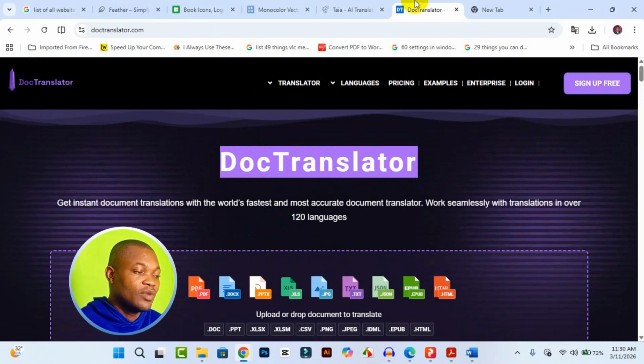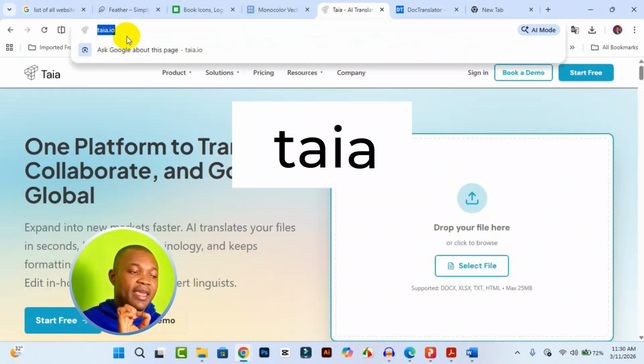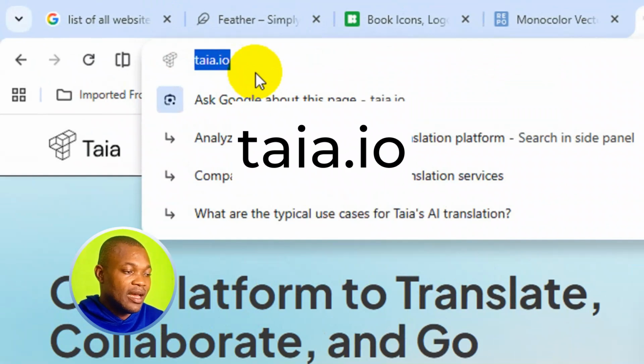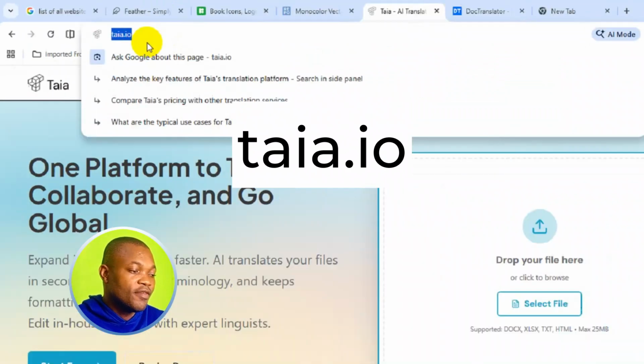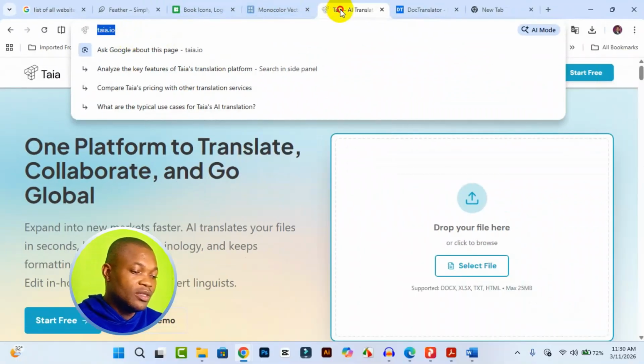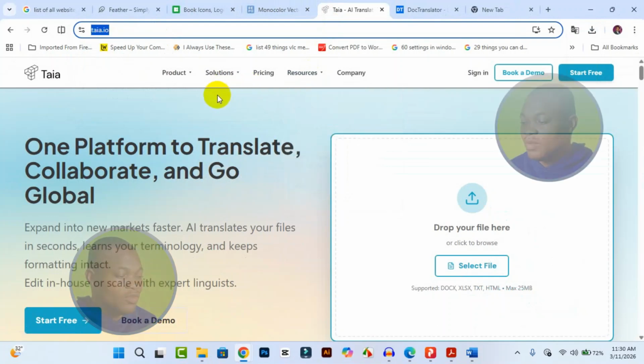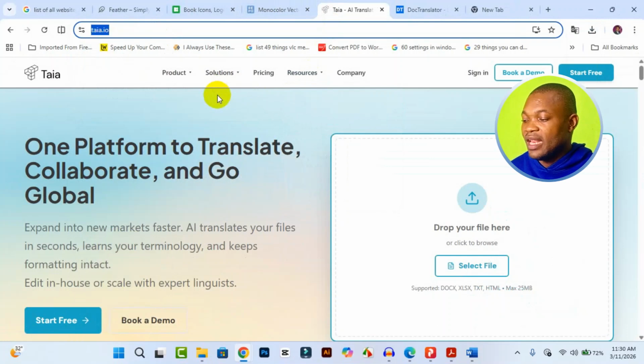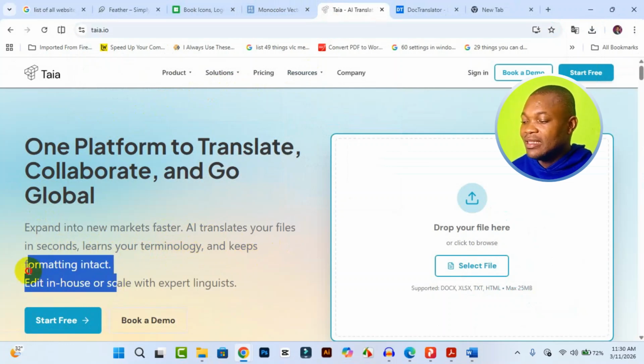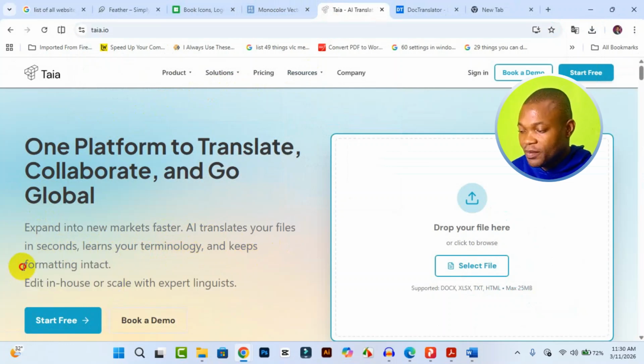This is another great website. Thai.io is another great website that allows you to translate your document from one language to another language without affecting the file format. Expanding into a new market faster, AI translates your file in seconds. Learn your terminology and keep formatting intact right here. Keep formatting intact. Edit in-house or scale with expert linguistics.